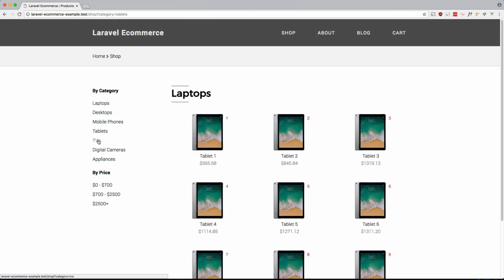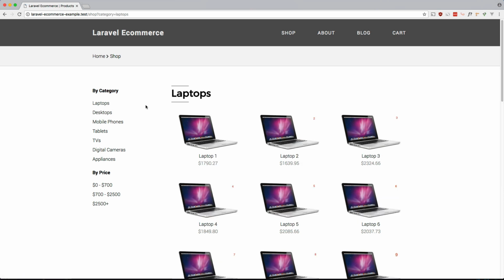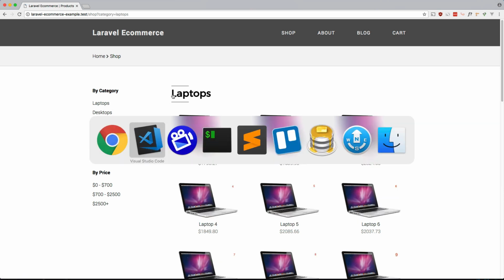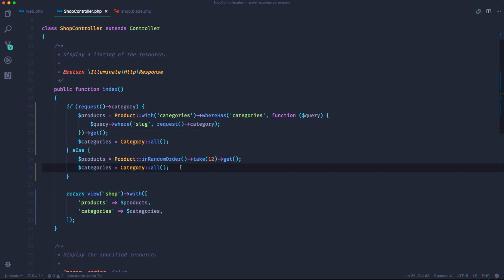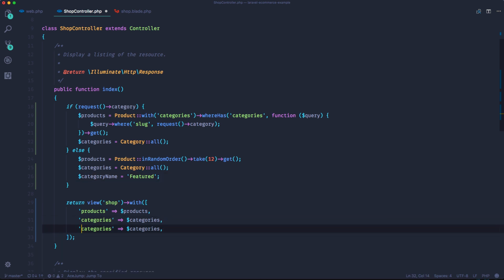Cool. All right, the next thing I want to look at is this heading over here. As you can see, it doesn't change. It's always laptops. So what I want to happen is if it's just shop with no category, I want it to show featured items. So I want the text to be featured. And if you click on a category, I want it to show that category. So let's go ahead and do that. So let's give it a category name variable. So in the case where there's no query string, we'll just name it featured. And let's just pass that in here. Category name, category name.